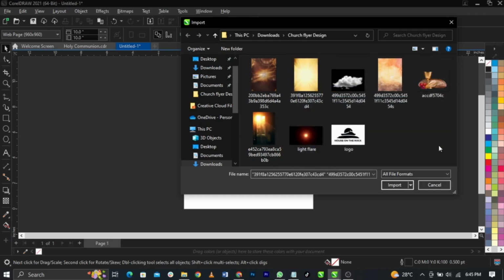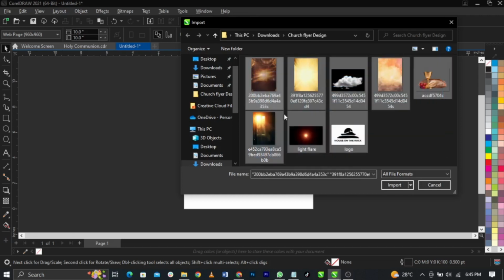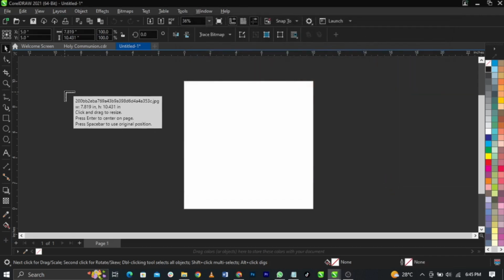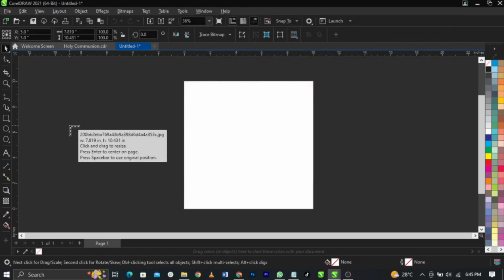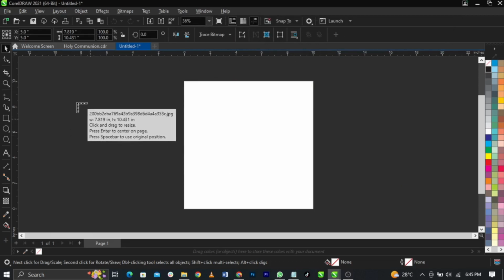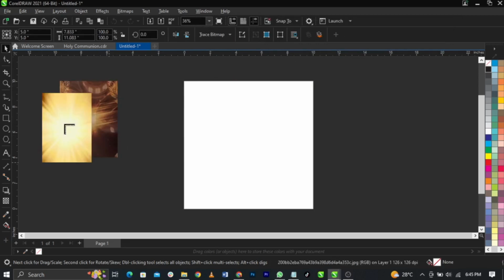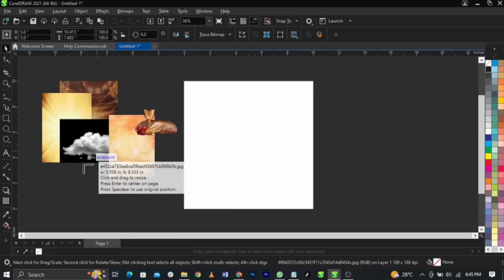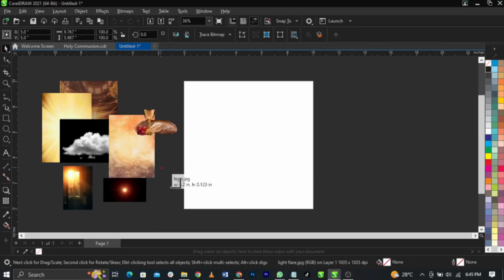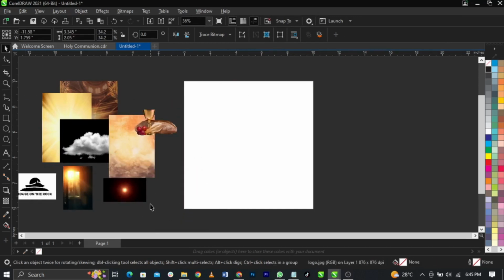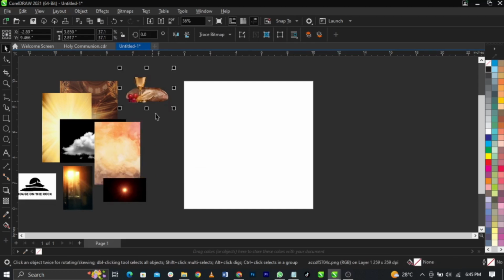All right, so to import your stock images, basically highlight everything and click on import. Then this is what you're going to see, guys. So the next thing we're going to do is basically draw this, and draw this. Just put it right here, and this is basically what you are going to have, guys.